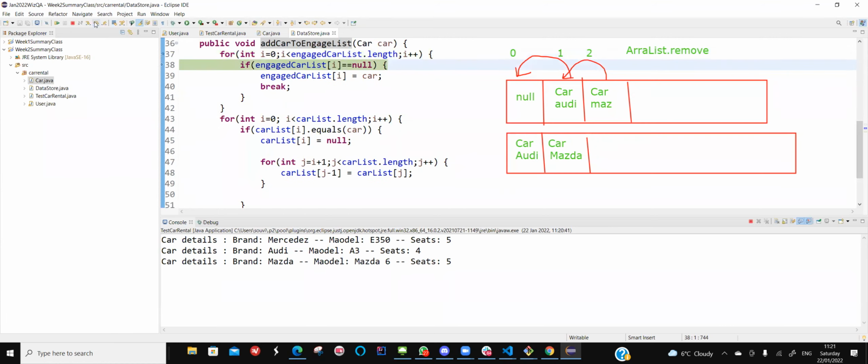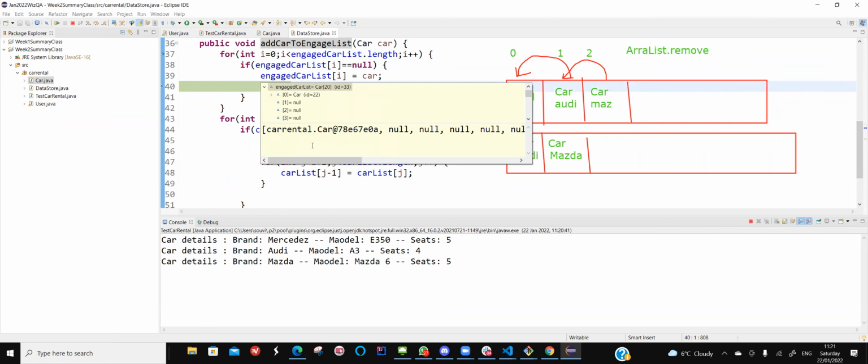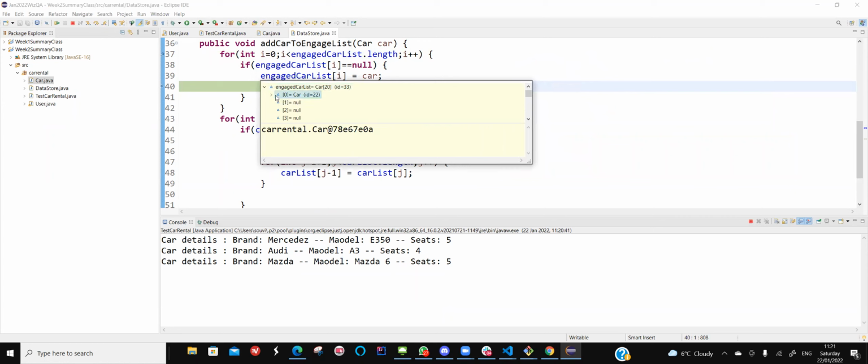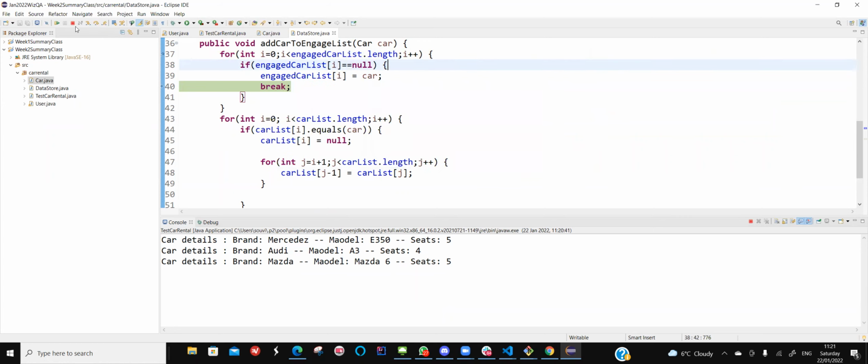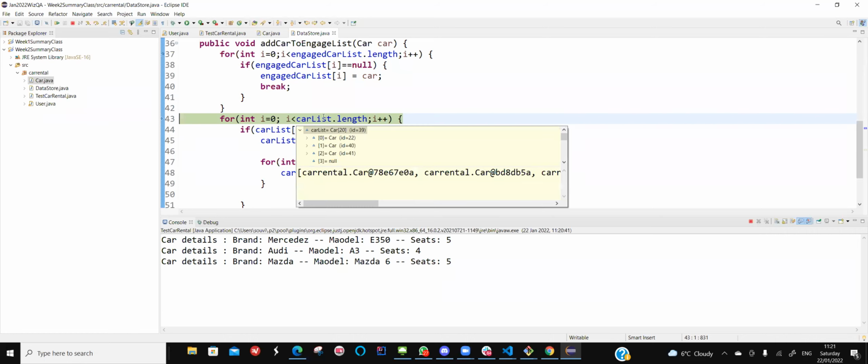So I added this into the engage list. You see, the engage list is having the Mercedes object now. That's totally good, very good. And I'm breaking out of it. Now I'm dealing with the next list, the actual car list, the available list.